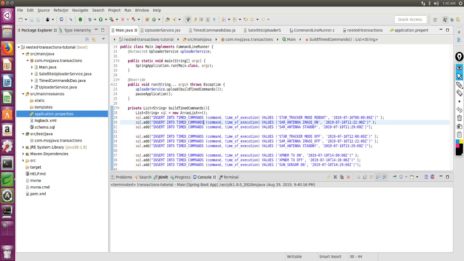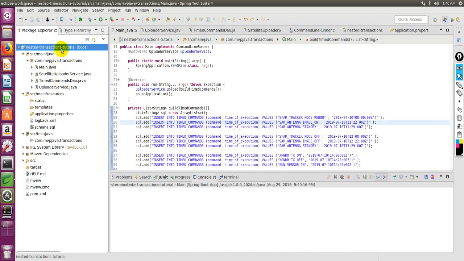I'm Andy, and today we're going to be taking a look at nested transactions in Spring using Spring Boot 2.x. Okay, actually Spring Boot 2.1.6, but you know. So first things first, we're going to be talking about nested transactions via annotations.